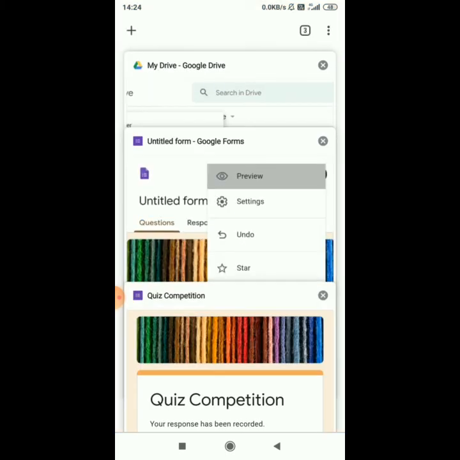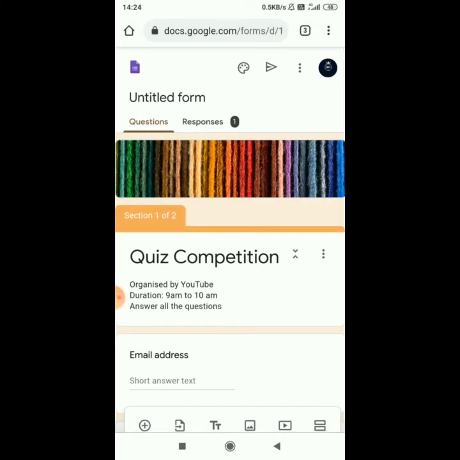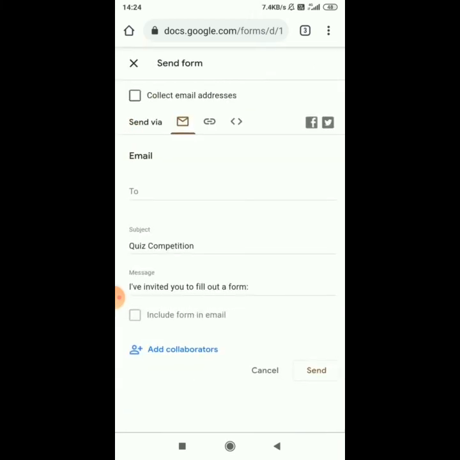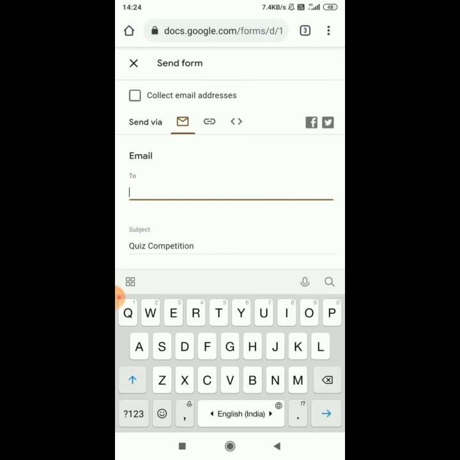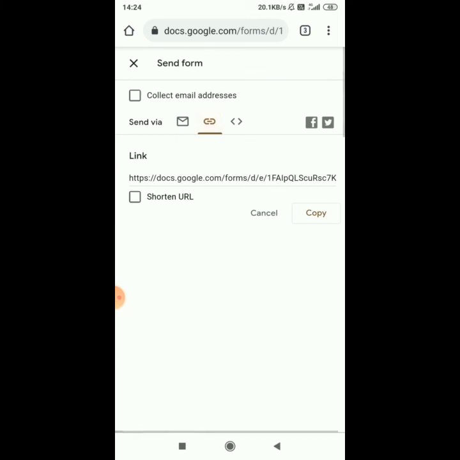Once we have previewed it, now we'll go back to where we are creating this form. It's correct now, so click here on the send option. This is the send option. Click on it. You can send from here by typing emails of whom you want to send to, or you can click beside this here. Now we can copy this link and paste it or send it through WhatsApp.